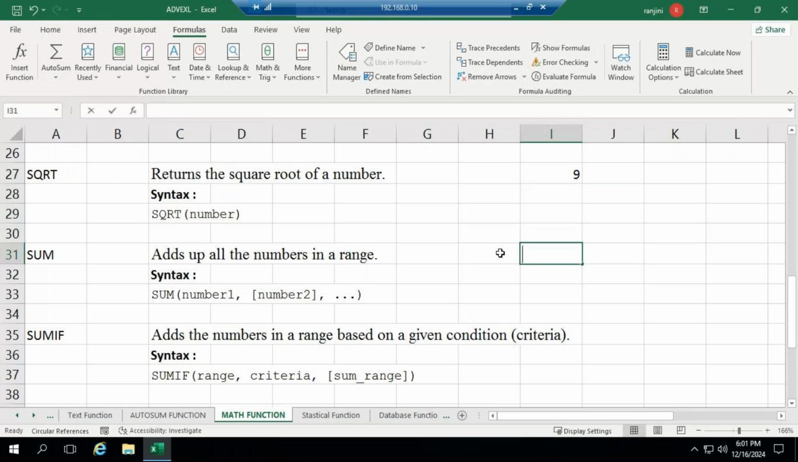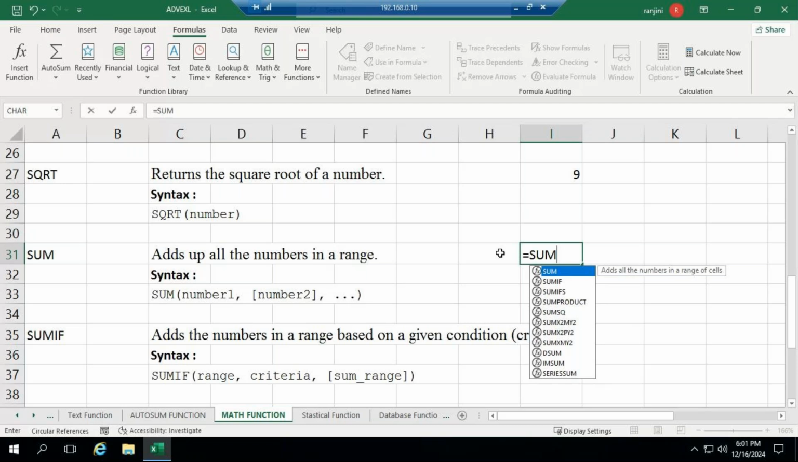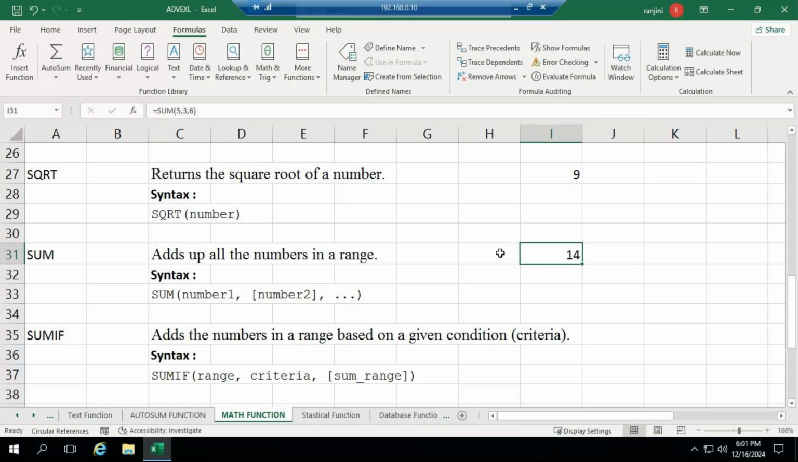Next, you have the SUM function, equals SUM. You can pass a number of values. Already you have come across it in the AutoSum function. How many ever values you want, you can pass. So whatever values you have passed, it will give you the sum of it. Like this.